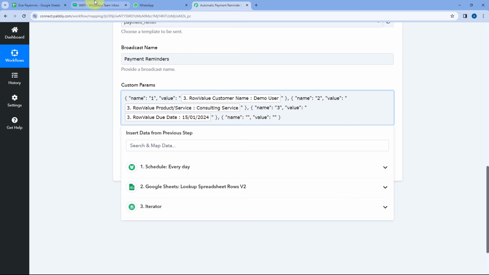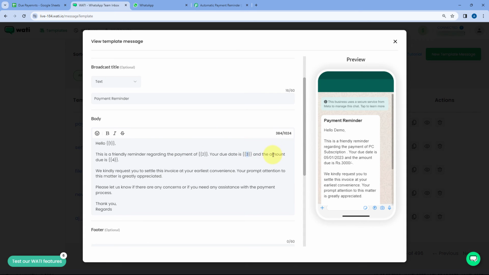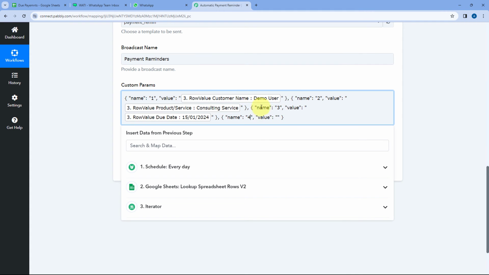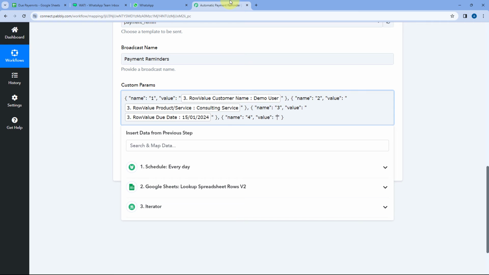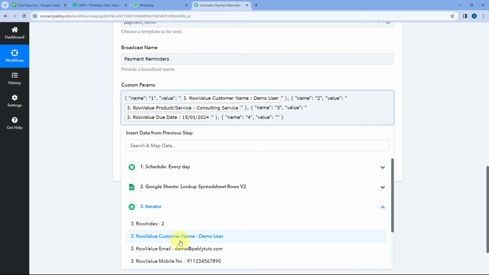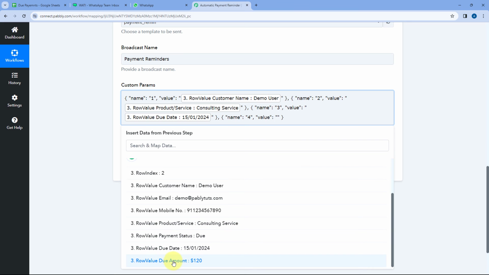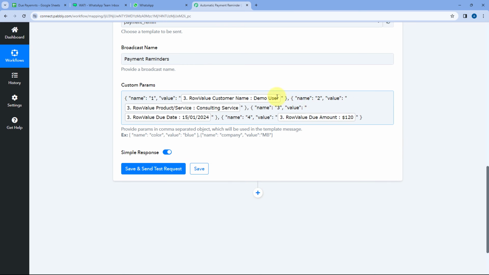And then here in front of name, let's enter the name of the fourth parameter, that is 4. So let's enter the value as 4. And in front of it, in place of number 4, we wanted to enter the amount of the due payment. So the amount is received from Google Sheets, and from Google Sheet responses, from iterator responses, we are going to map that same response of amount as well.